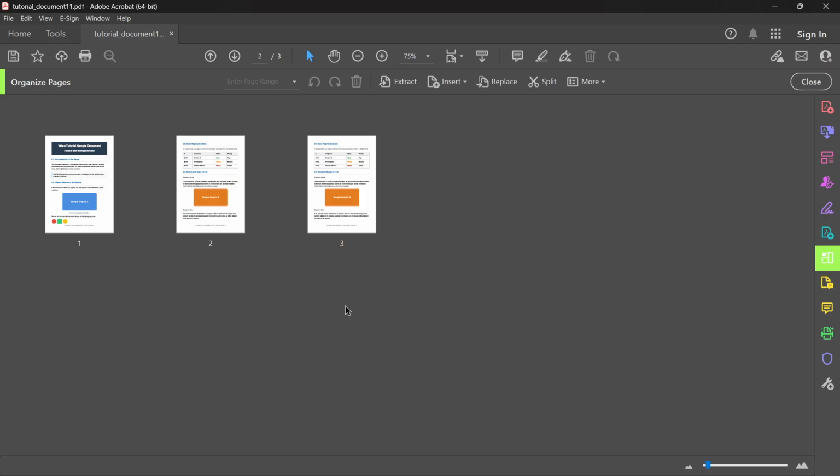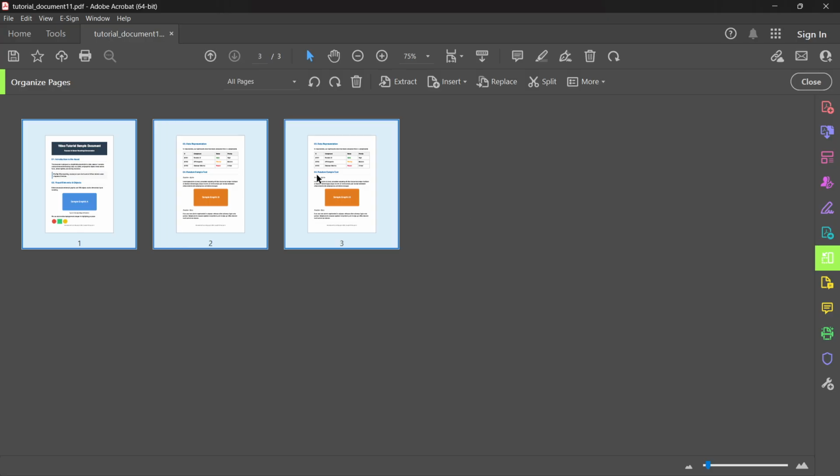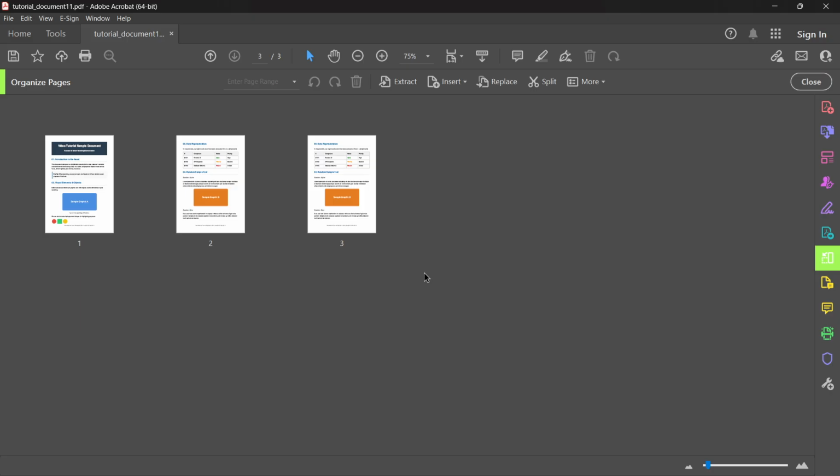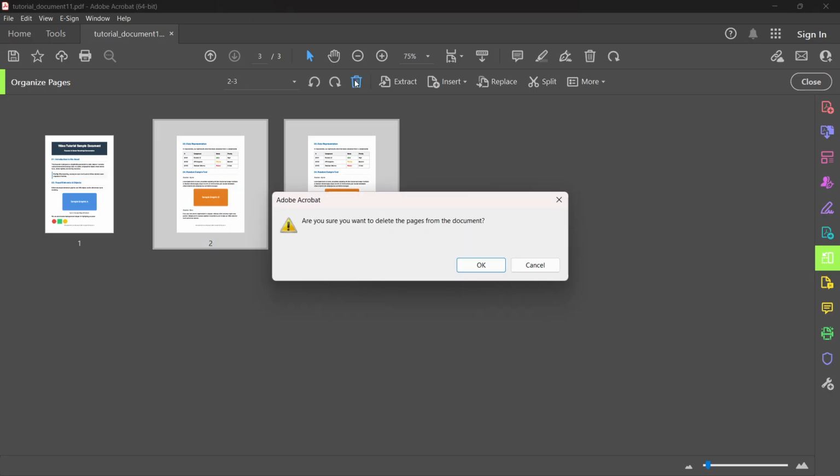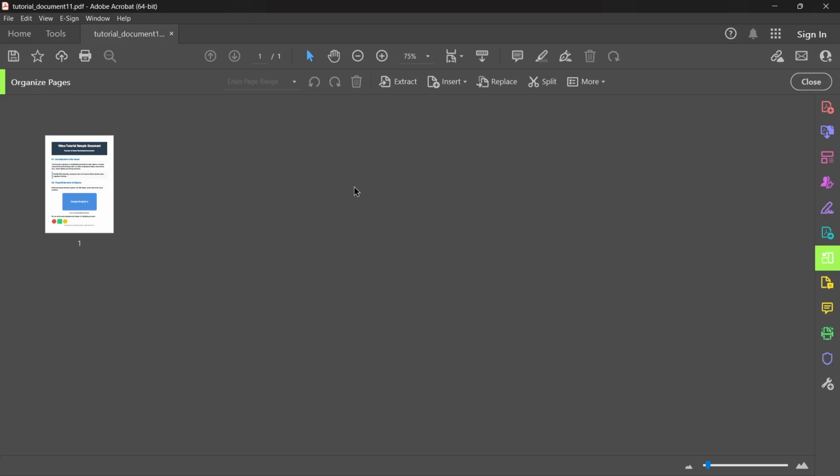Or you can do like a range. So click on the first one in the range and then hold down the shift key this time, the last one, and it's going to select that range of your pages. And then you can just basically click on the delete button up top, press OK, and it's going to delete those pages from your document. So that's how to do this.